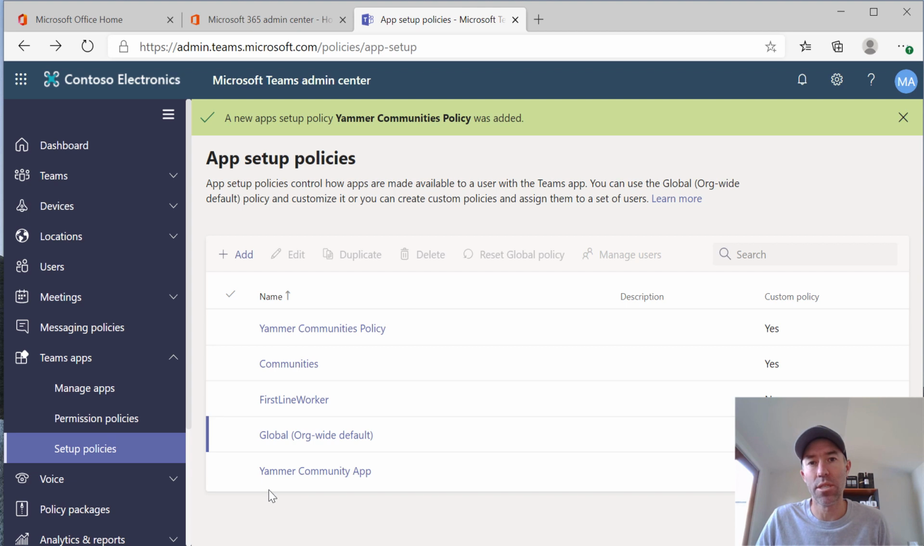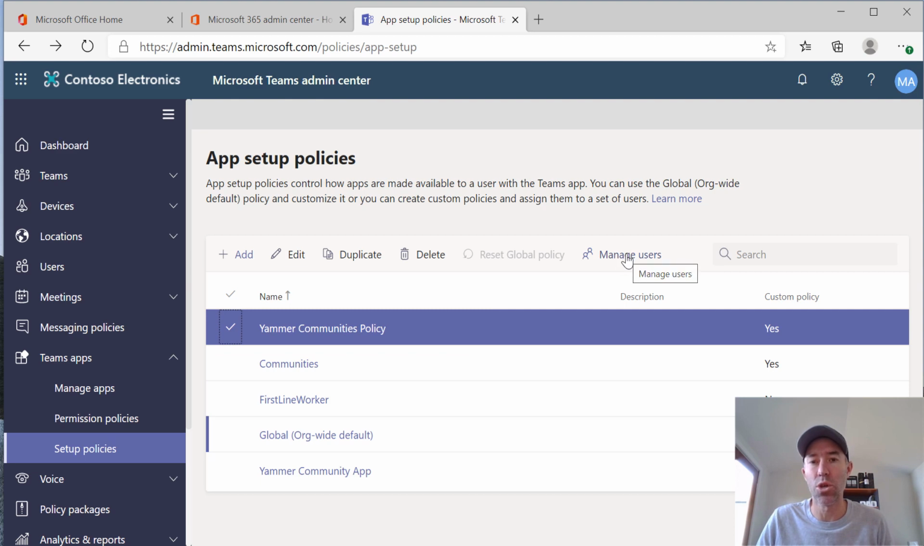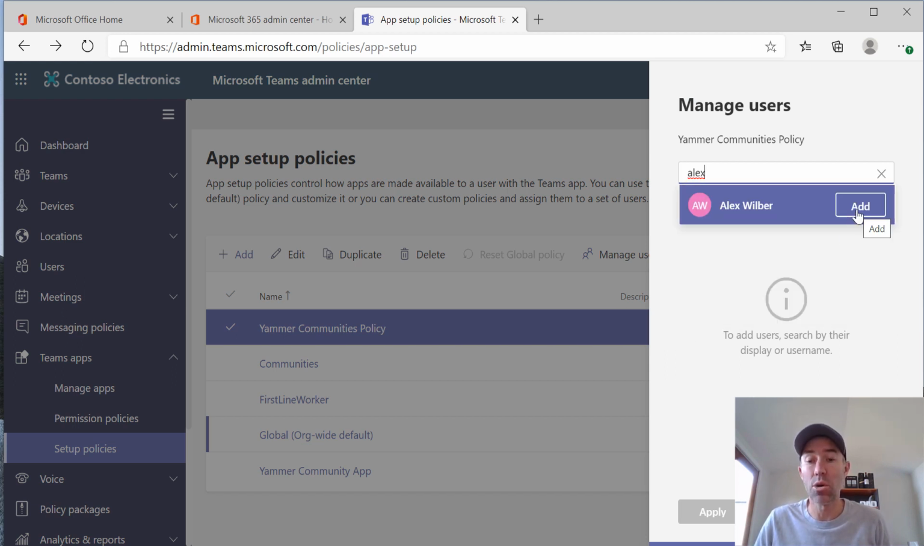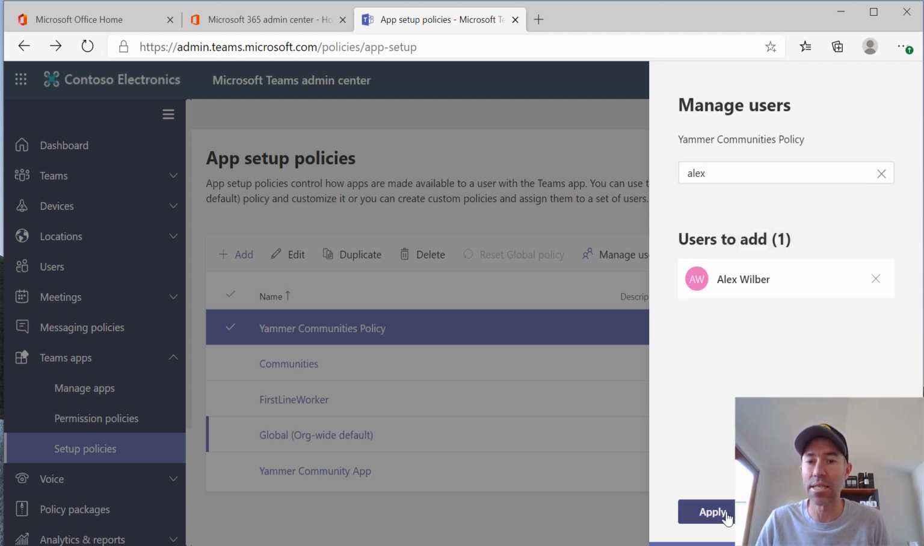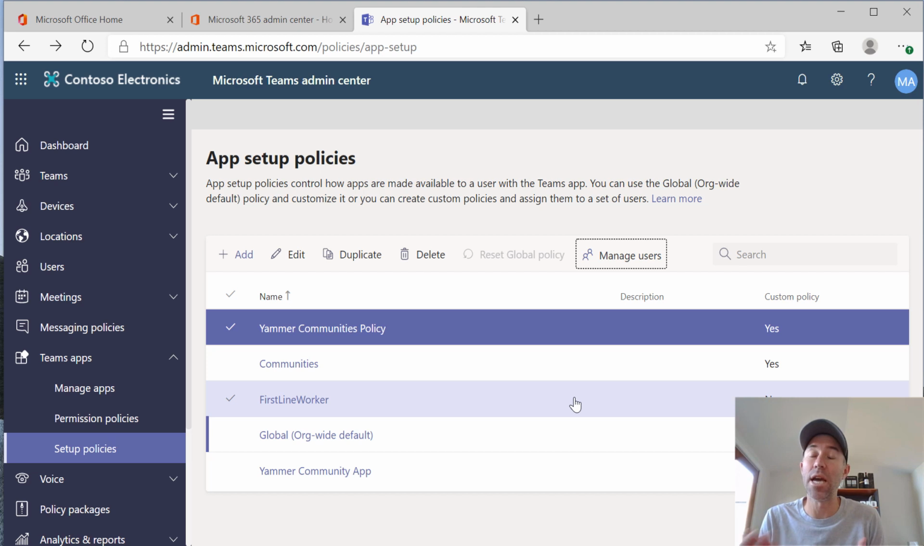Now, after that custom policy has been saved, what we then need to do is assign that policy to certain users. When I click on Manage Users, I can type and look for people in my organization to apply this policy to. In this case I'm going to add this policy to Alex, and we're going to hit apply. That's going to apply this policy to Alex. It might take a few minutes for it to propagate through, but when he opens up Teams, he'll see the Yammer Communities app on the left-hand side in position 1 of the pinned applications.